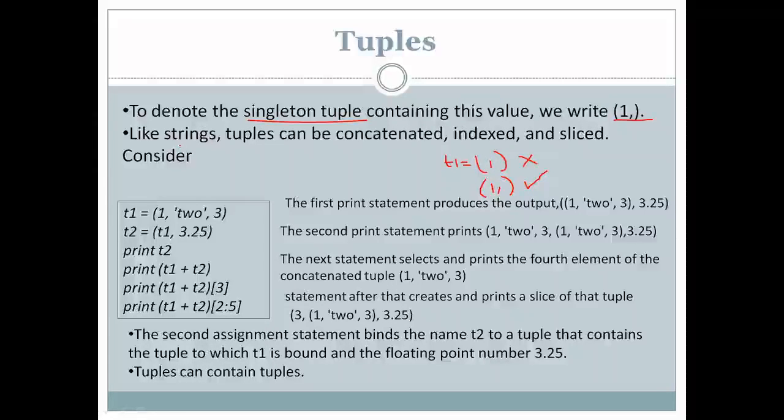Now we can even perform other operations on the tuples, like we can concatenate two tuples, we can use indexing on the tuples, even slicing can be used on tuples, like we have used these manipulations on the strings. The same can also be used on tuples. Now look at this example here. We have t1 is equal to 1, 2, 3. So this is our first tuple, and the second tuple t2 has the first element as t1, and 3.25.